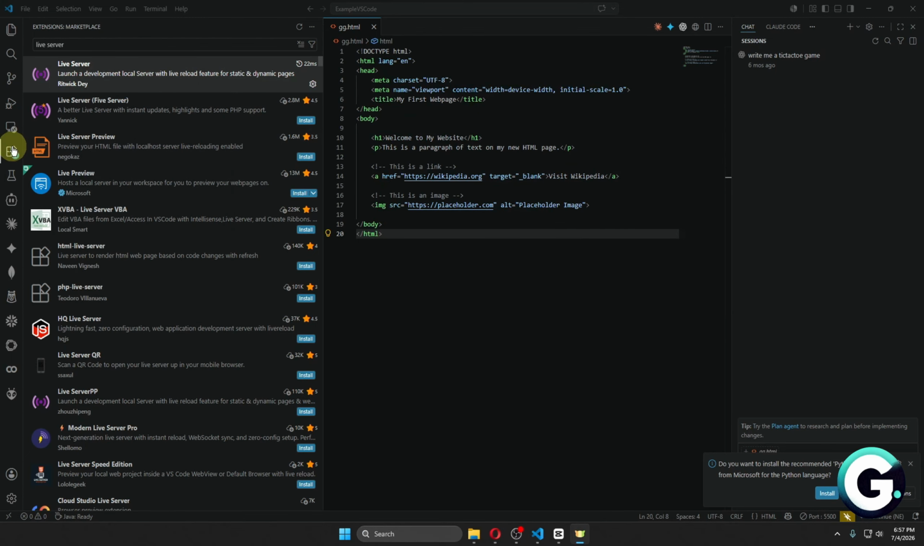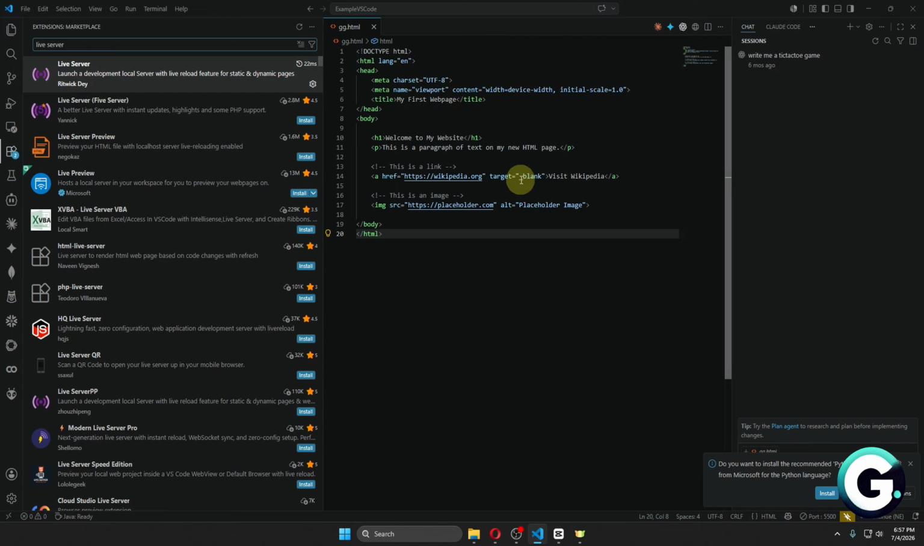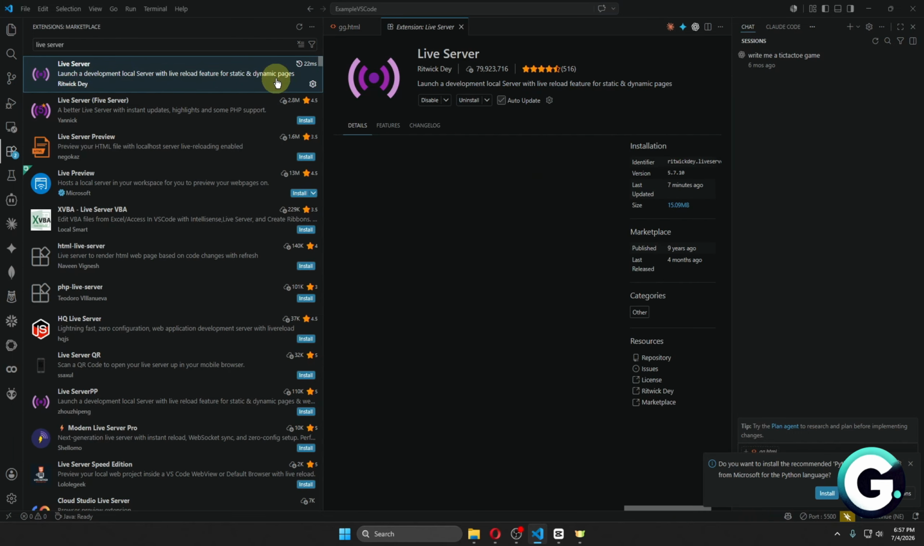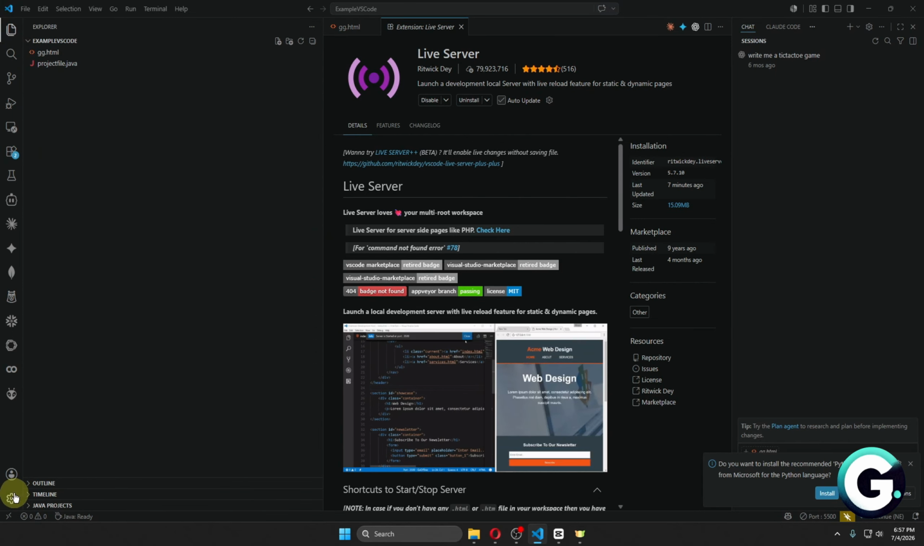So it's going to be this one. You then want to simply search for a live server. Now, this is really important because in 2 clicks, we can launch servers on the actual code itself. So click on it, click on install, and from there, you're instantly good to go.